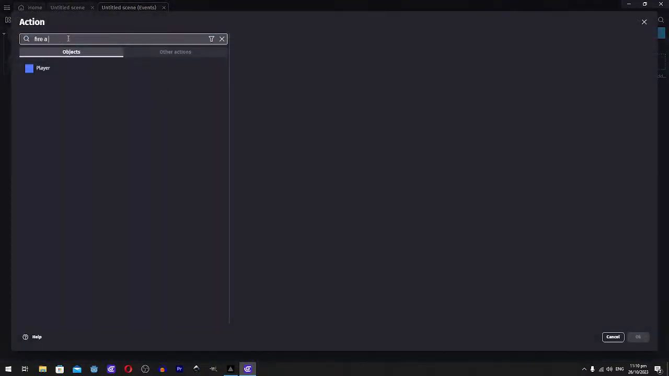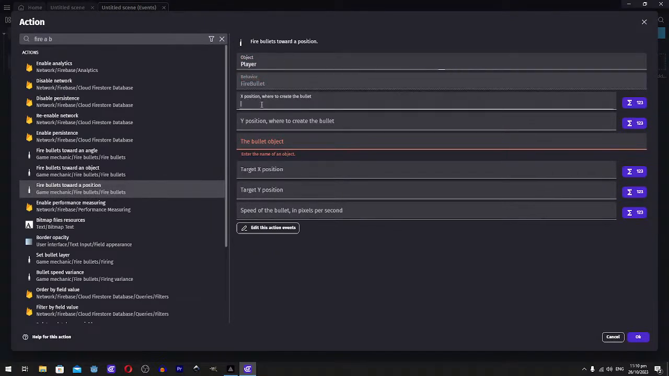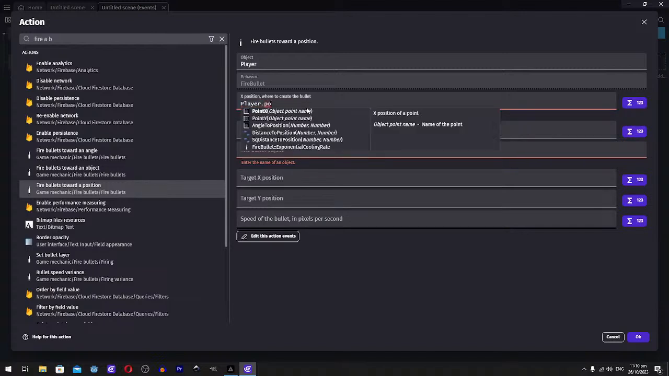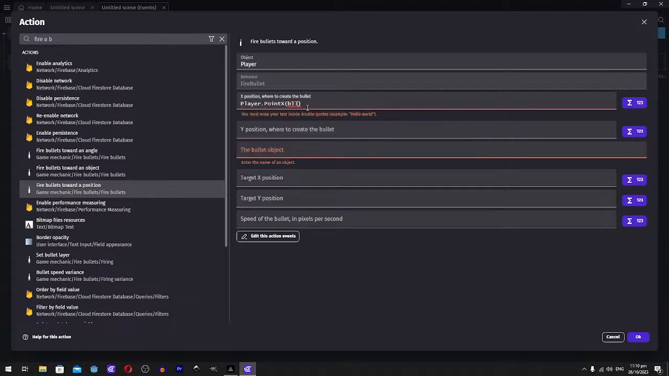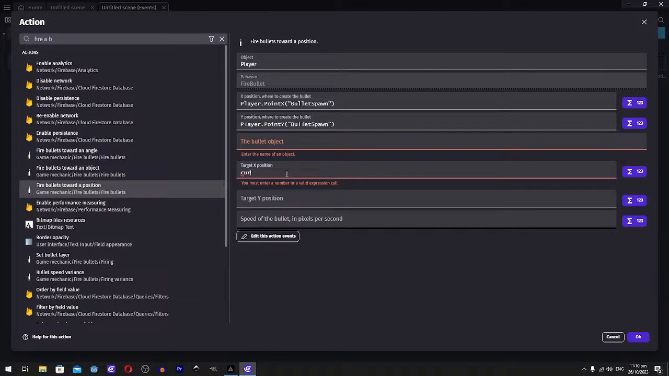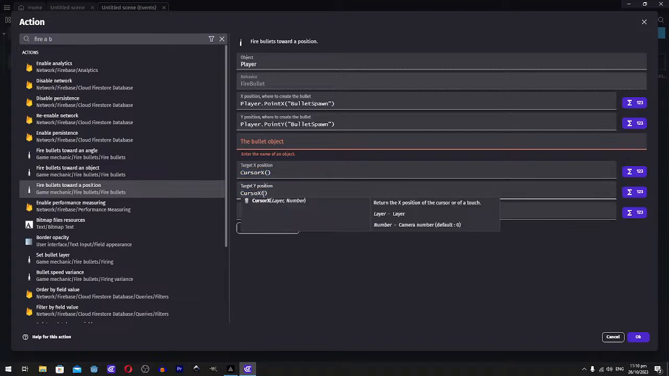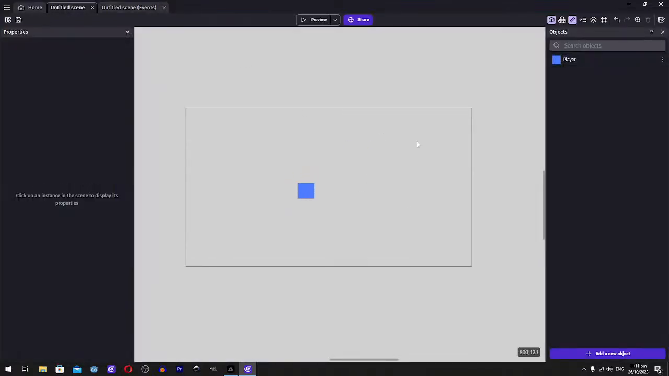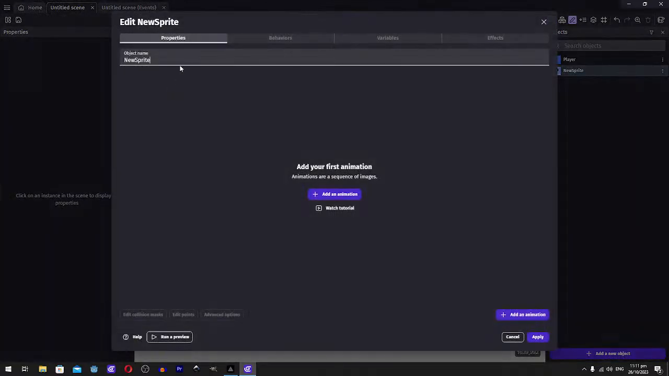Right, so I want to fire a bullet toward a position. Player dot point x, and that should be our point y. Then we're going to define the bullet x, and also define the cursor x and cursor y. So basically I'm just coding and doing a little visual coding, like a mixture of those. So for the player, we're going to create a new bullet object.